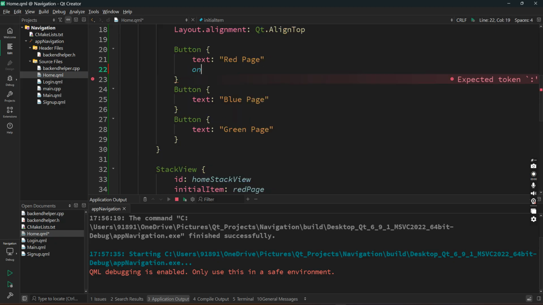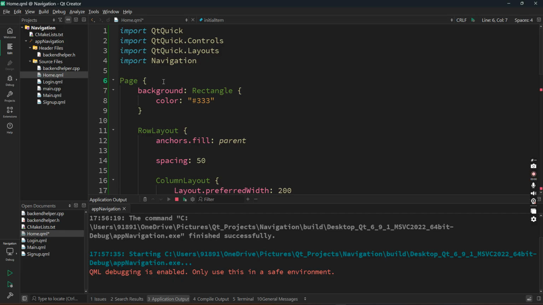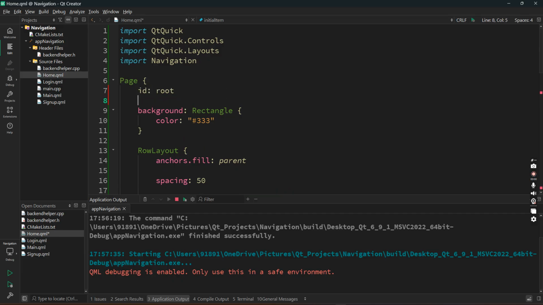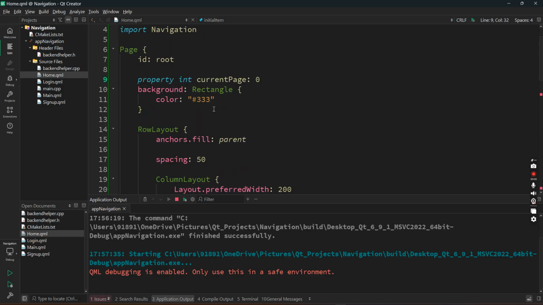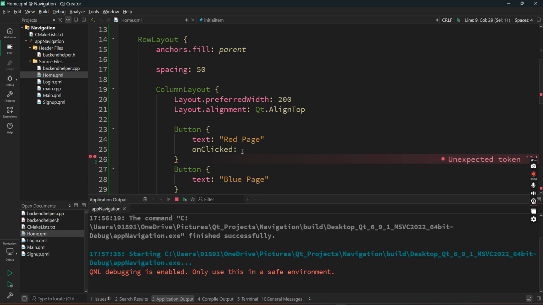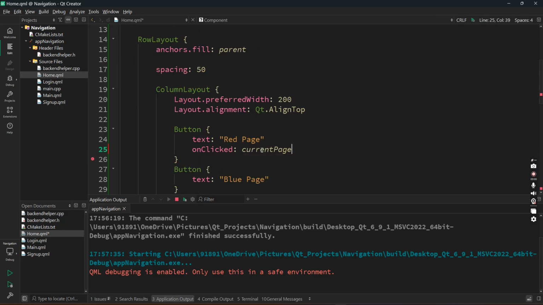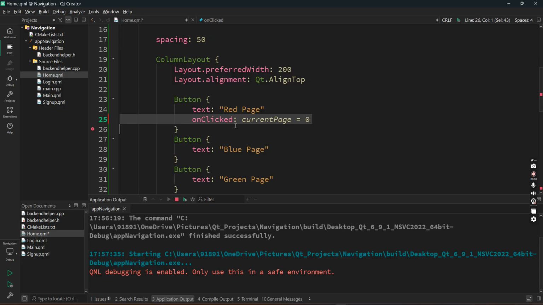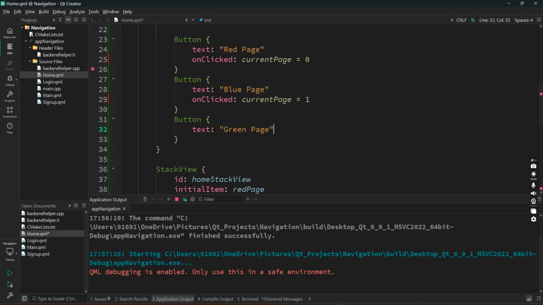Now on clicking on the rect page, we can do two things. Either use backend helper or make a global property here. We already used backend helper previously. So this time let's add a property, current page. So current page is 0. On clicked, current page, again forcefully make it 0 because red means 0, blue means 1 in our case here, and green means 2.